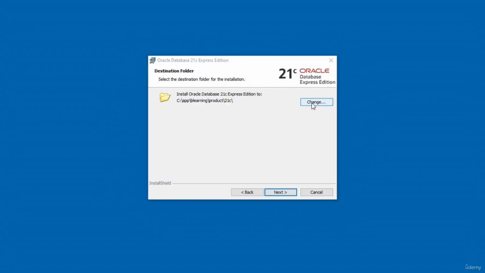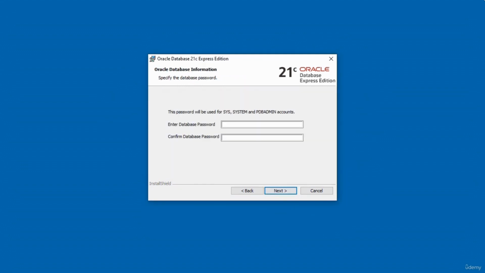Accept the default installation directory and click on the next button. Enter and confirm a database password that will be used for the SYS, the system, and PDBADMIN accounts. Once you have entered and confirmed the password, click on the next button.